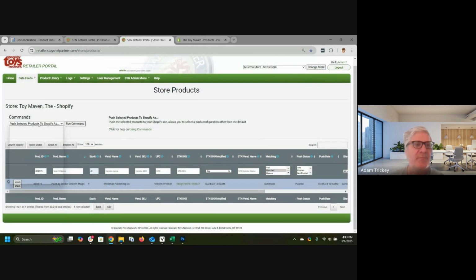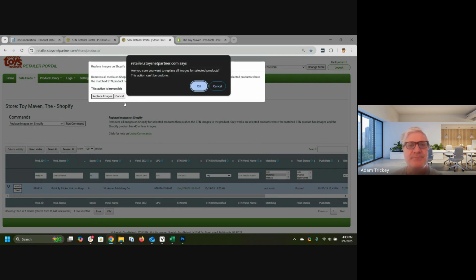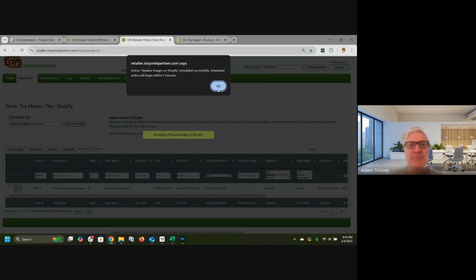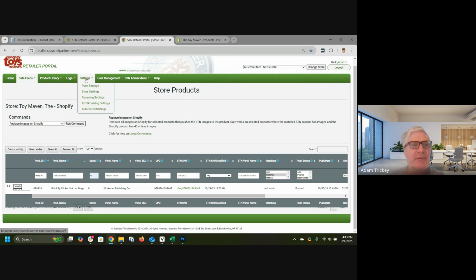We want to replace. So we're going to go to replace images here, and we'll run this command on this item. Okay, and it's going to start within a couple of minutes. Let's see if there's anything else we want to look at here while we're waiting for that to finish up.